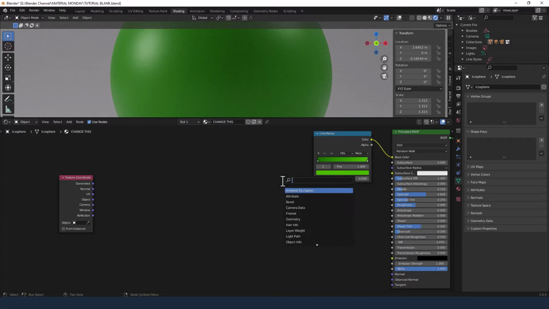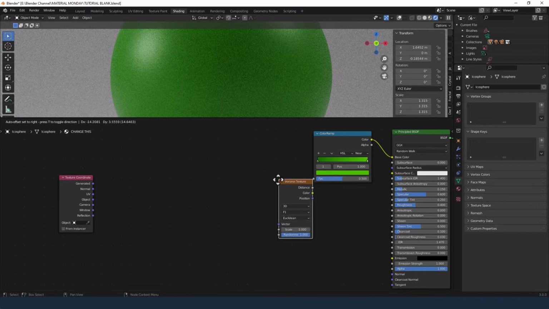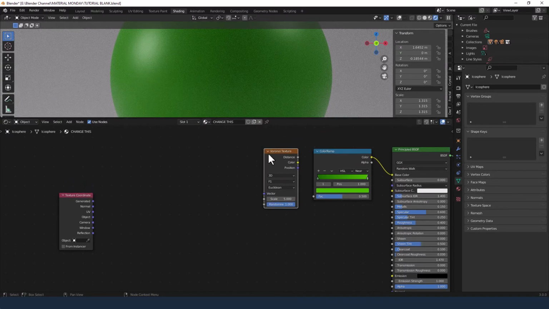Next up, we're going to search for and add a Voronoi texture. We'll take the distance from that and plug it into the colour ramp, so we can see we've got a little mottling effect going on.